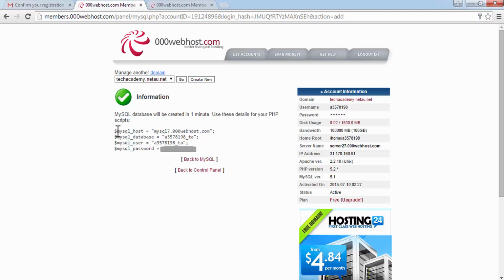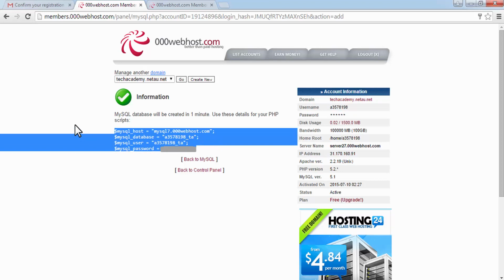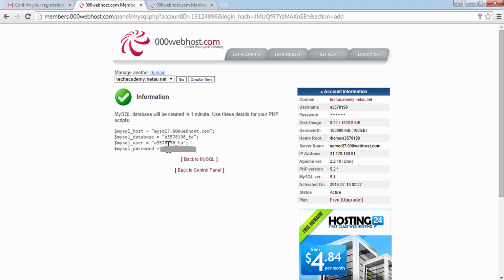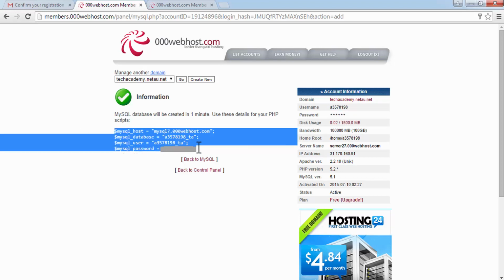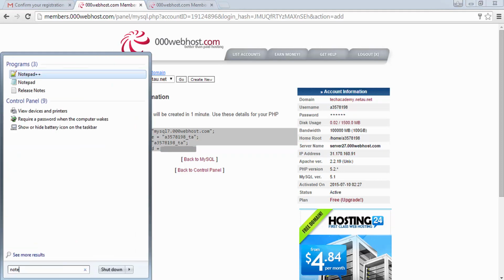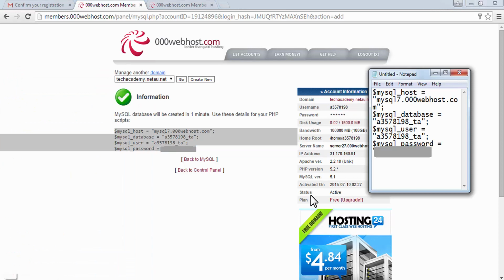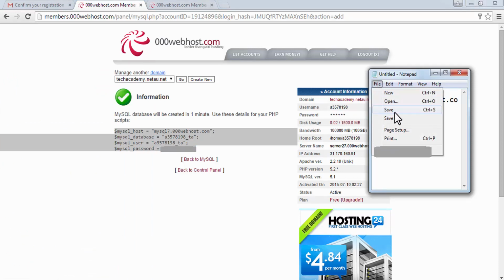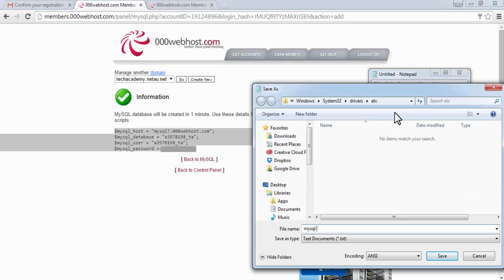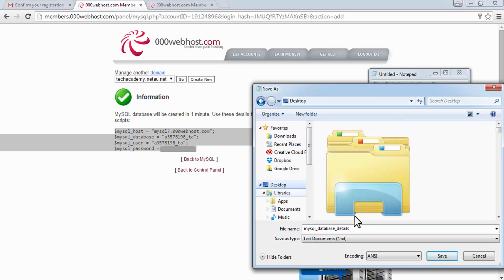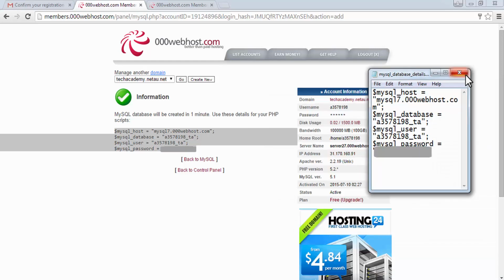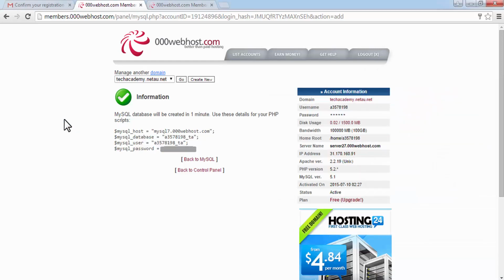So just copy this and save it somewhere because we are going to use it later on. So just copy this in a notepad file and save it for future reference. So name it MySQL database details and keep it on the desktop so you can refer to it whenever you want.